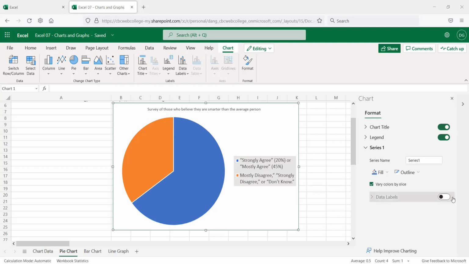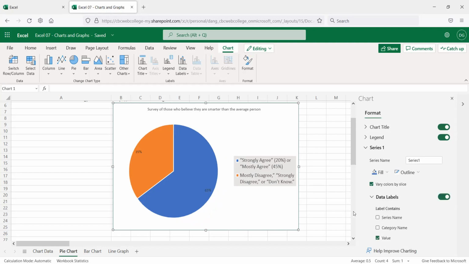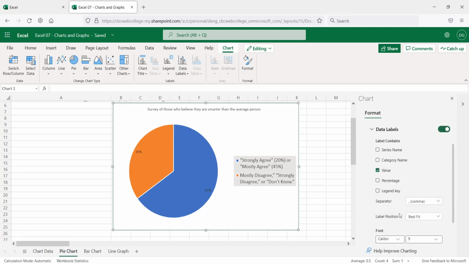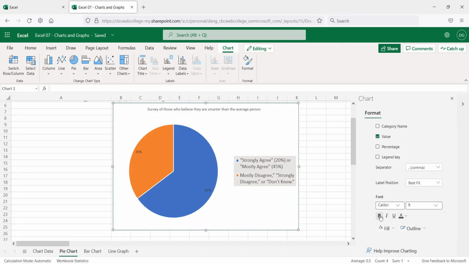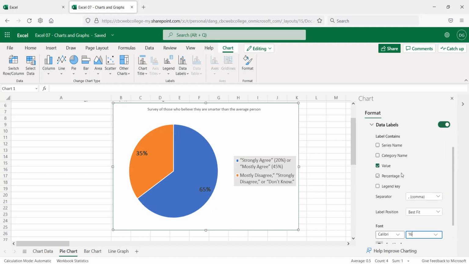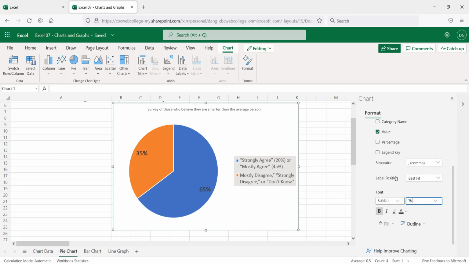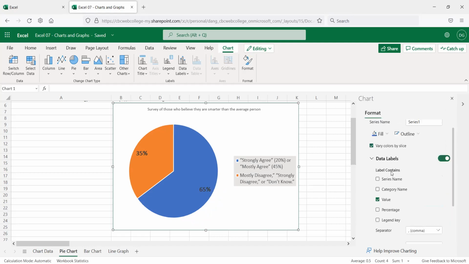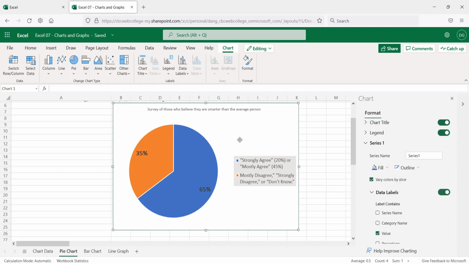Okay, so we've got the data labels. I'm going to turn those on. And I want to change that font. I'll make it bold and a lot bigger. So I'm going to make it 16. And see how that shows up. So once again, we have our different options here for what the labels can contain. And it's same as before. And the tools are very similar to each other. The only difference is you'll see it here in the pie format.